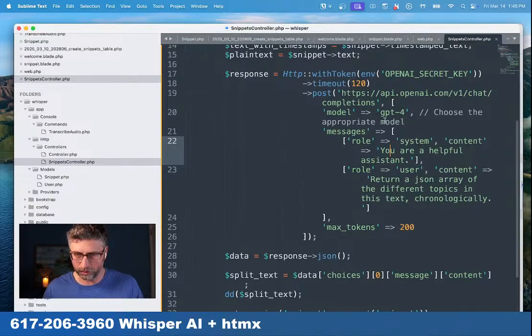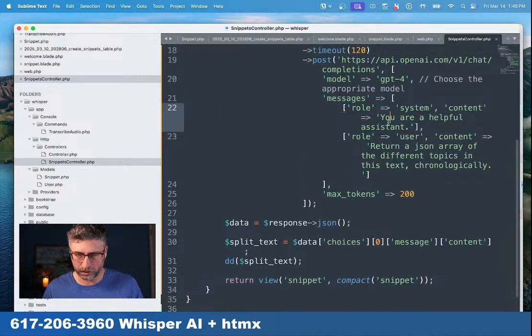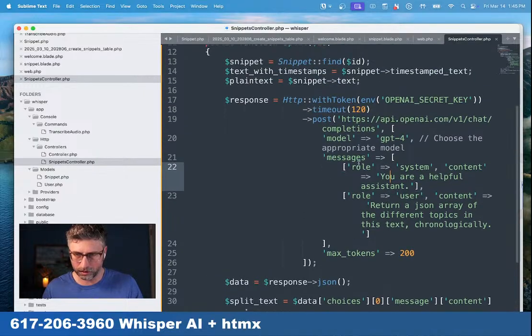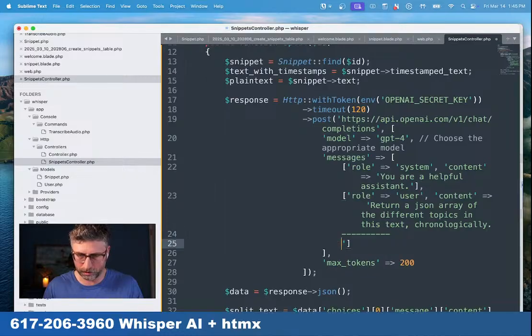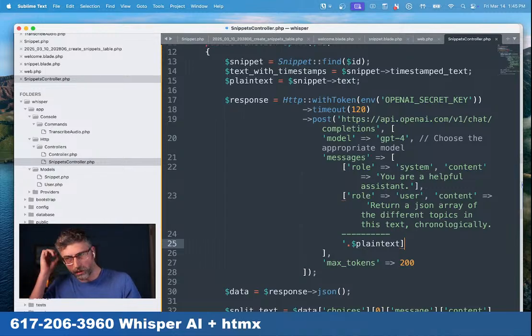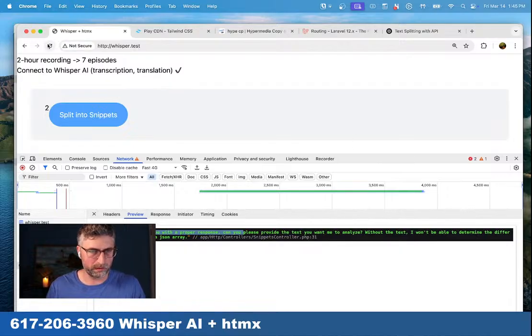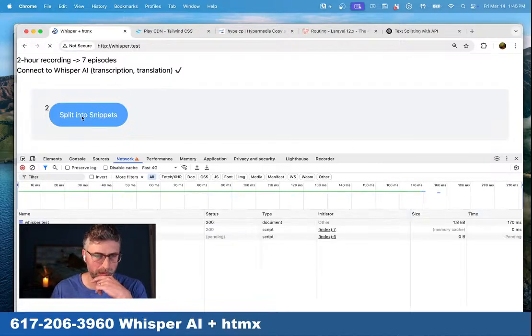Messages, role, where does it go? Messages, role, user, content. Okay, and now I'll add a dot, and here's the text. Dot plain text. Okay, let's see if it makes any more sense out of that. Refresh. Split it into snippets.